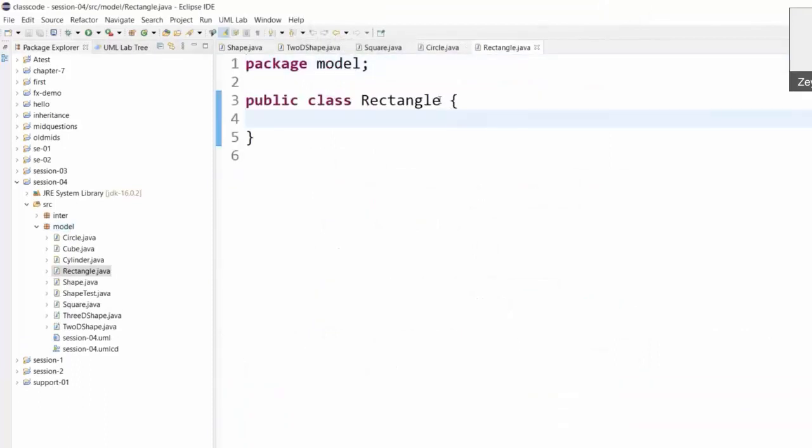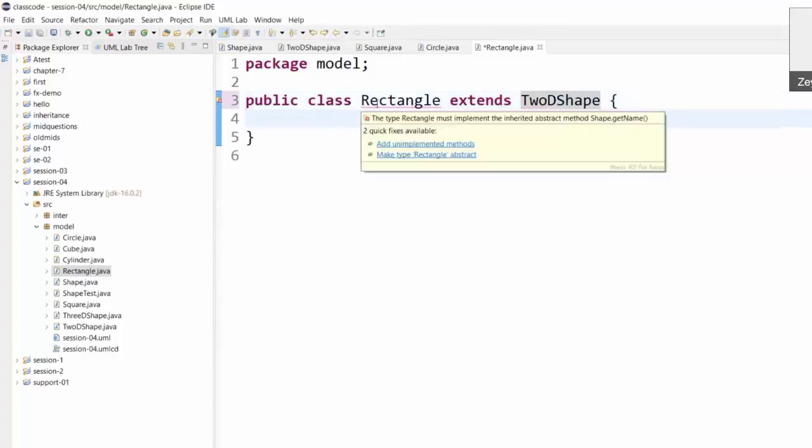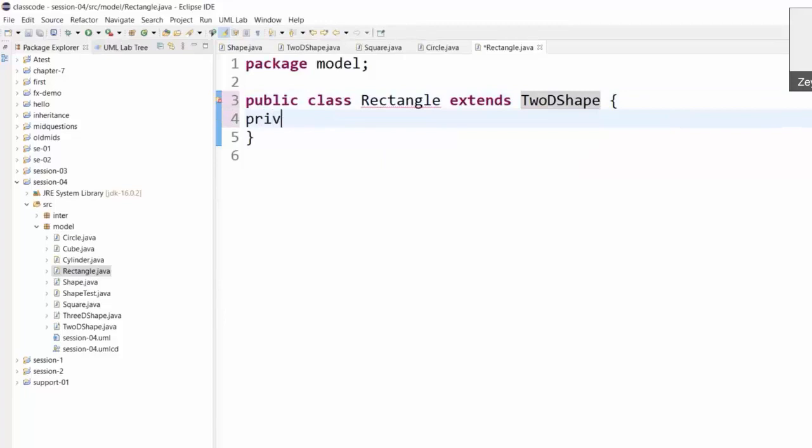Extends what? Go ahead, tell me. Extends what? 2D shape. Let me see how I wrote it. 2D shape, I think capital S, right? The moment you do this, what do they tell you now? Oh, you must implement what? Don't worry, I will implement it. Private double. We need what? Width and length, right? Private double width and private double length.